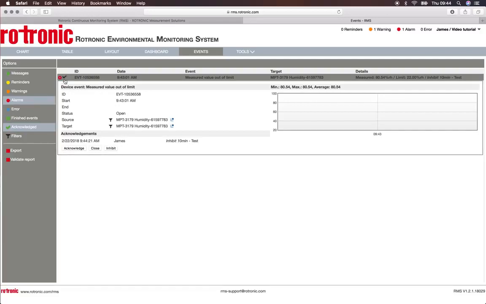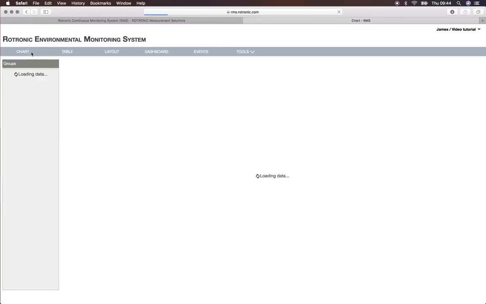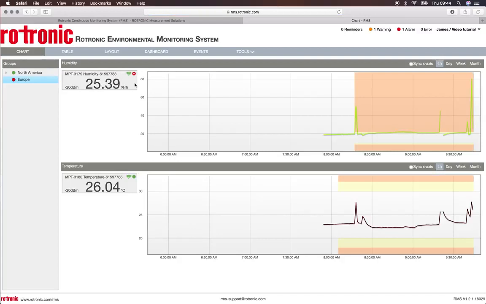There is a tick to say that I've acknowledged it, and as it is inhibited, there is now a circle in the circle. If we go back to the chart overview, we'll see that we have exactly the same information here with the circle in the circle. So that was a quick overview for the warning and for the alarms.